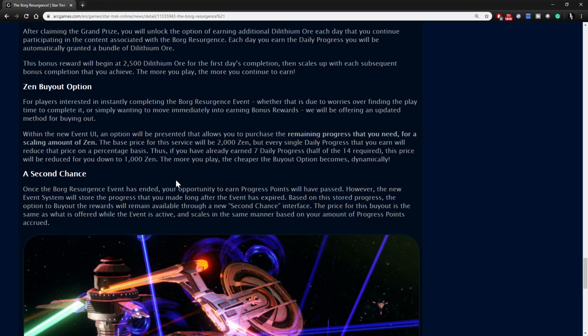The base price for this service will be 2,000 Zen, but every single daily progress that you earn will reduce that price on a percentage basis. Thus, if you have already earned 7 daily progress, half of the 14 required, this price will be reduced for you down to 1,000 Zen. The more you play, the cheaper the buyout option becomes.